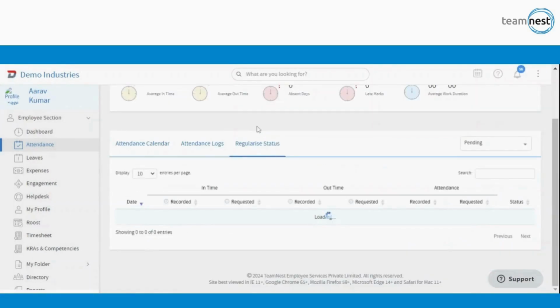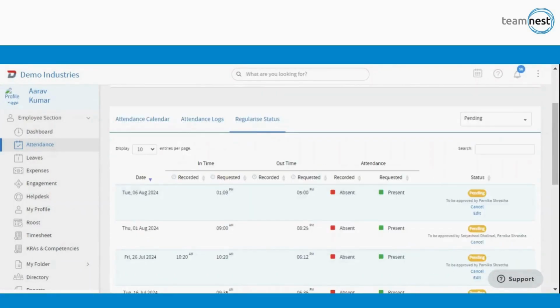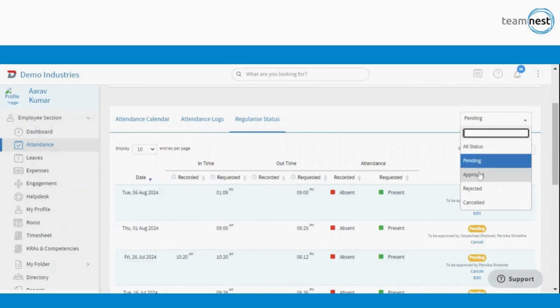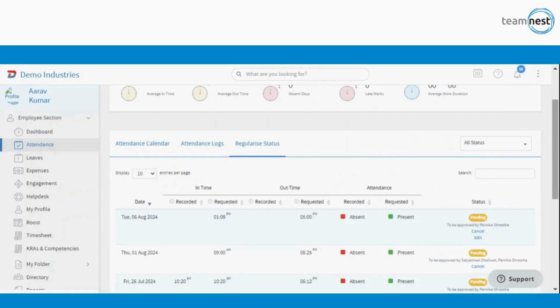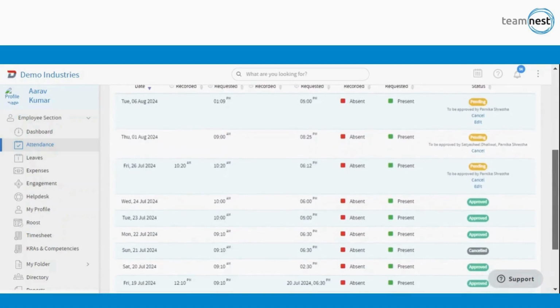Whatever regularization requests the employee has raised up till now, this is where they can check the status of the same, whether it is still pending, approved, cancelled, rejected by the manager, what is the status of the various regularization requests that they have raised up till now. They can view it over here. So this is about the attendance module in the Teamness portal.